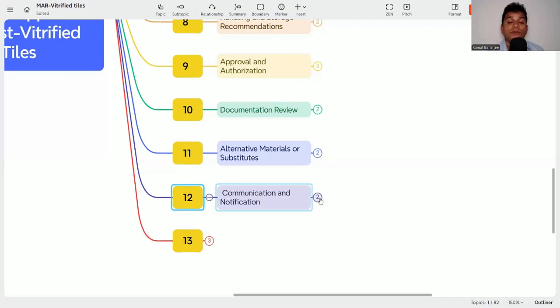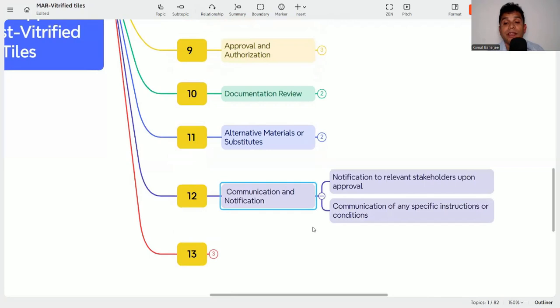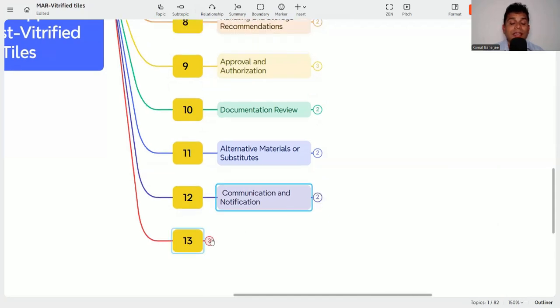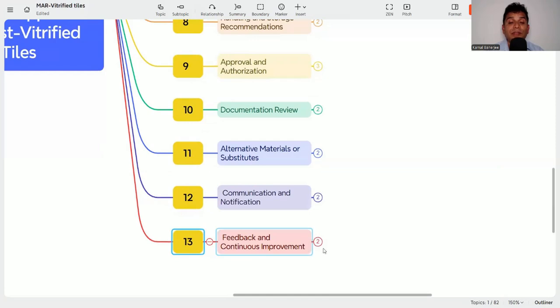Then communication and notification, how you will communicate. Notification to whoever is involved, project engineer, site engineer, manufacturer, supplier, you need to notify each and every document, with proper notification or communication, so that everyone is on the same page and your MAR is as per the requirement. Then communication of any specific instruction or condition.